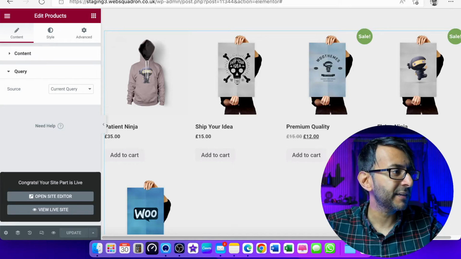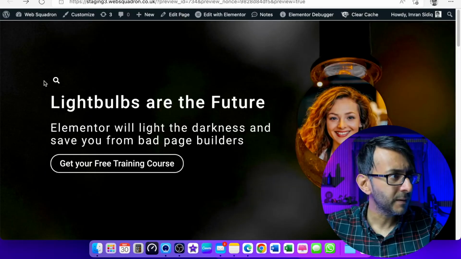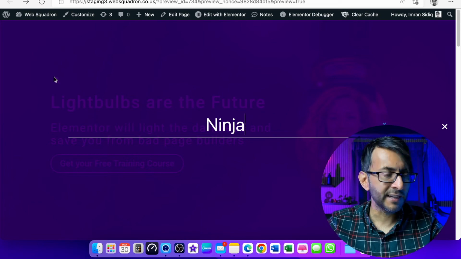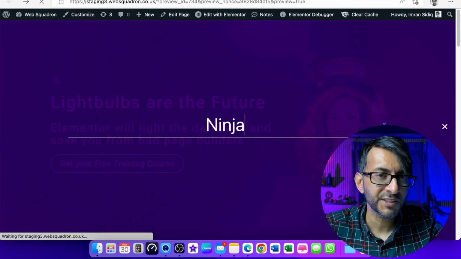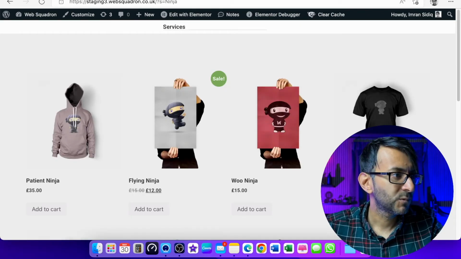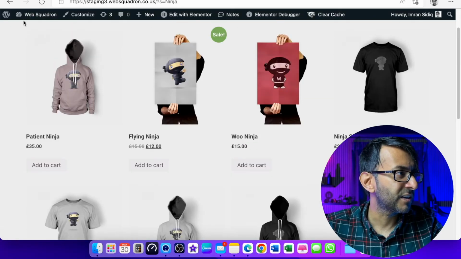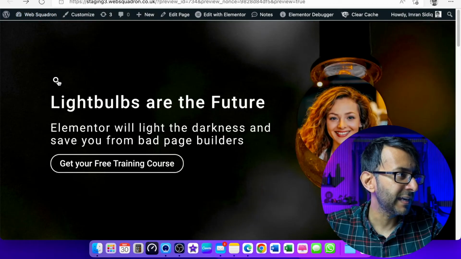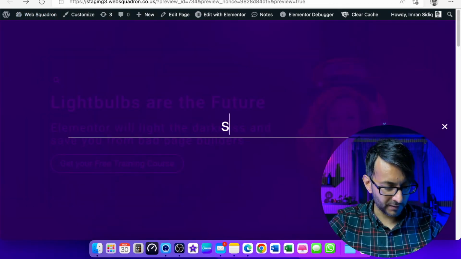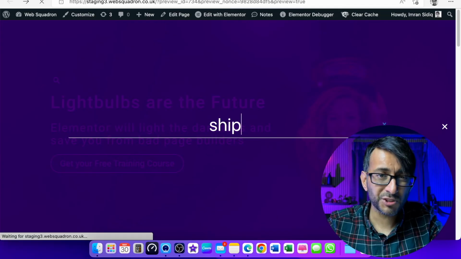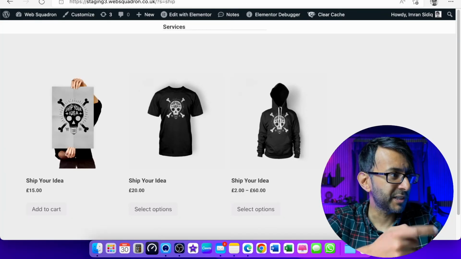If we now go back over to our page here, and I click here, and it's already got the word ninja, and I hit return, we get the ninja products. Look, patient, flying, woo ninja, ninja silhouette, ninja, ninja, ninja. So if I go back a step over here and now type ship, because there was a ship your idea, wasn't there? There we go, ship your idea.